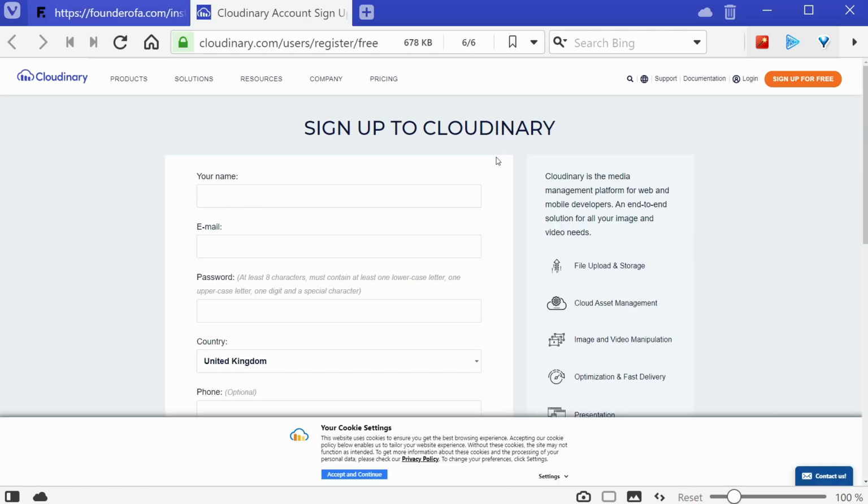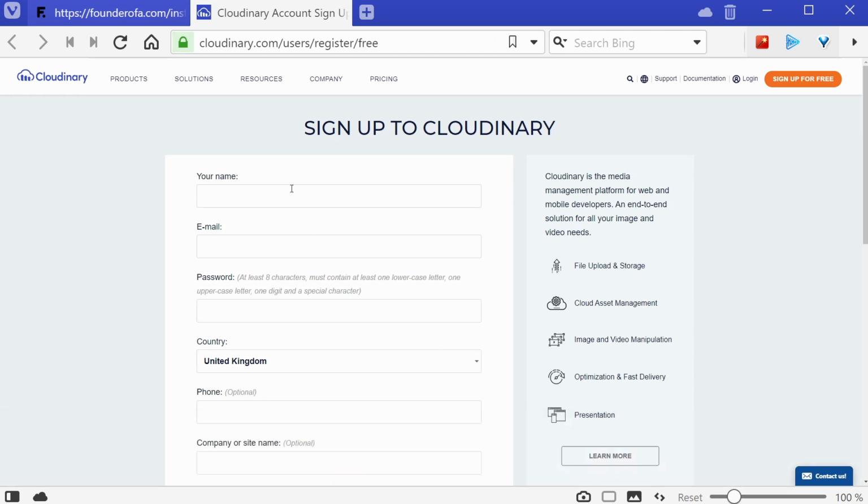The next thing you want to do is create a free Cloudinary account. The free tier of this account should be enough for a medium-sized blog, and this account is purely used for holding your images.